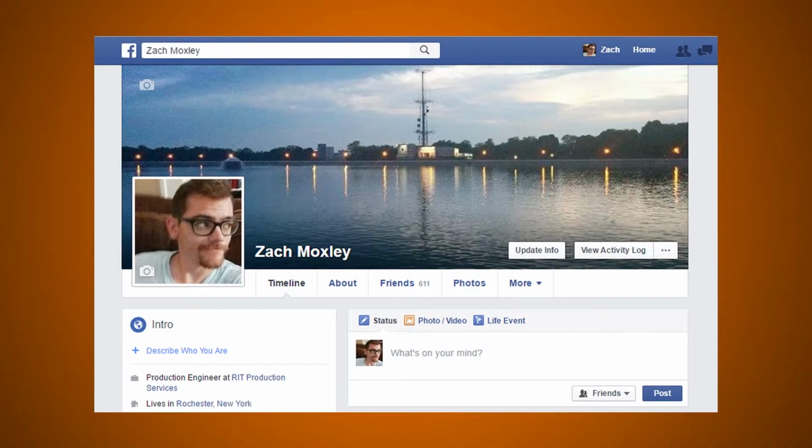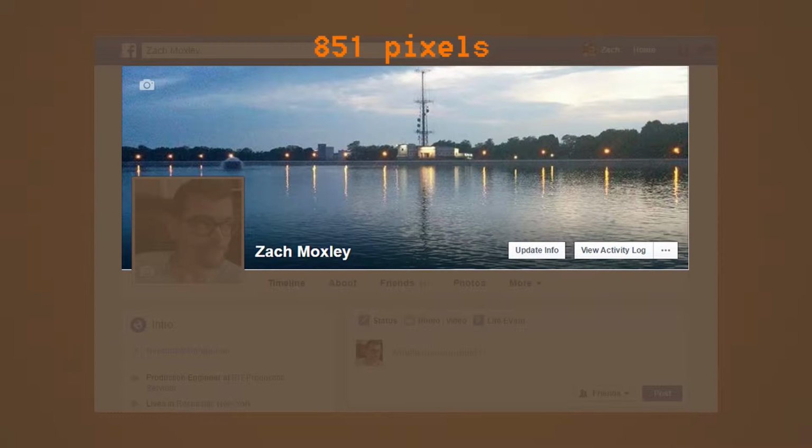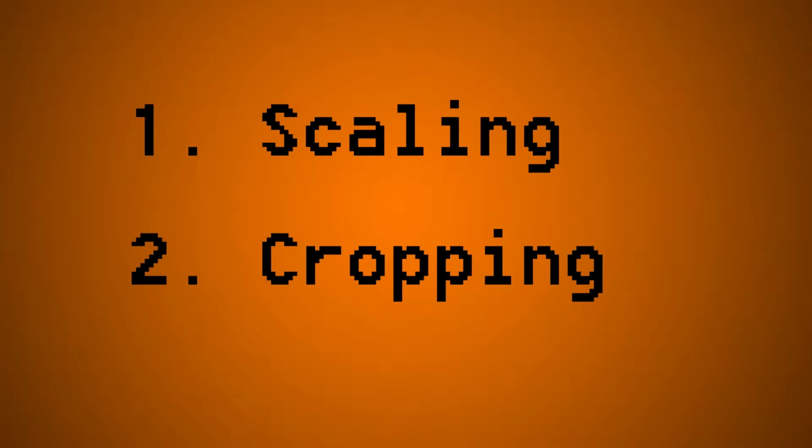Let's look at an example you might see in your everyday life. A Facebook cover photo is exactly 851 pixels wide by 315 pixels high. Let's say you want to upload a larger photo. How can you fit an image to this size? Well, the two most common strategies are scaling and cropping. Facebook actually uses both when fitting a larger image to their cover photo template.